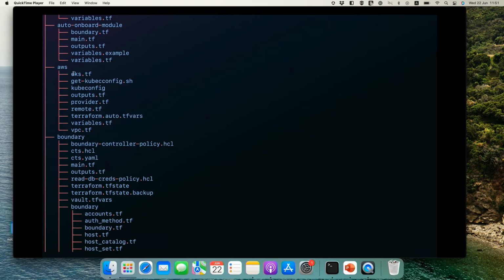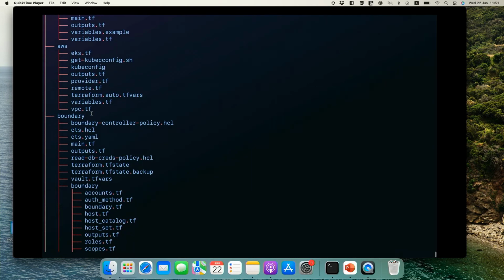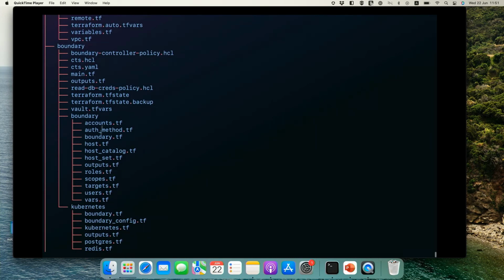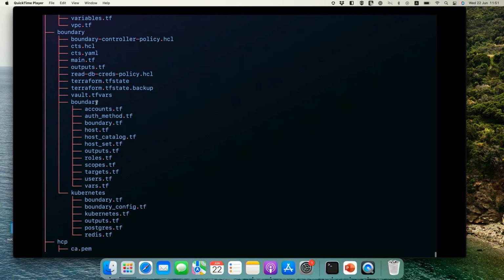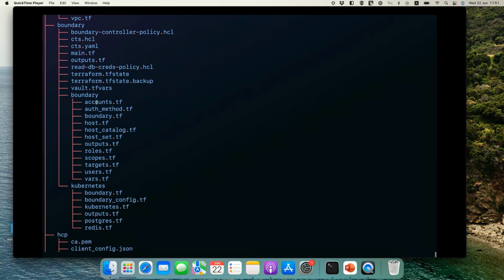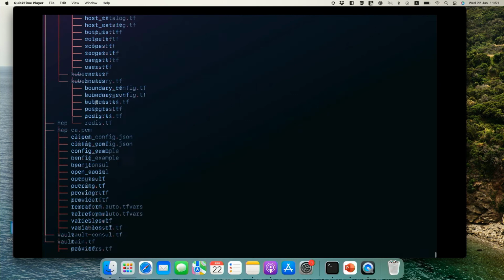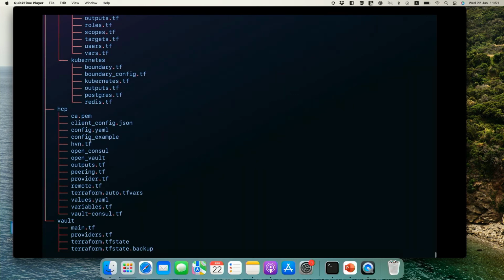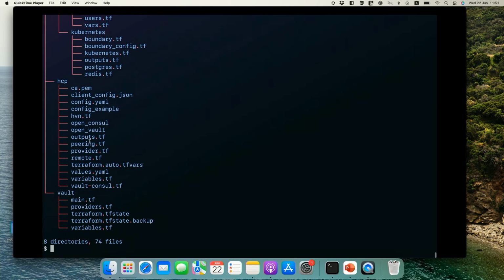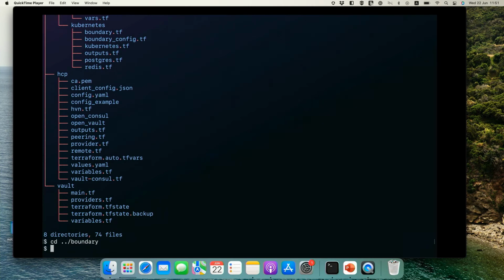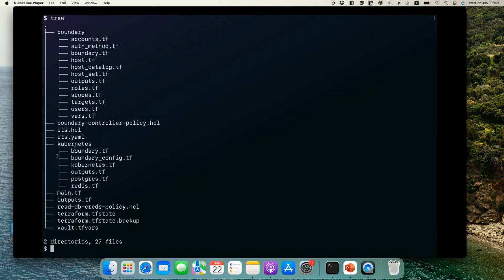AWS obviously sets up EKS and VPC and all of those things. The Boundary part I just took from the Boundary reference repository, right? It just deploys it in Kubernetes. And this is my HCP. It configures Consul and Vault in HCP. All right. Boundary is structured in two parts. The Kubernetes part that deploys stuff inside of my Kubernetes, right? And the Boundary part that creates scopes, users, and default stuff.